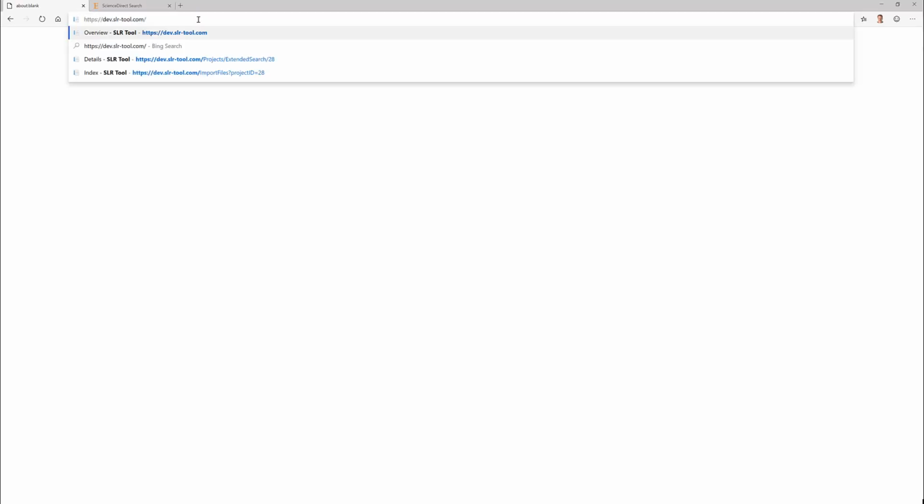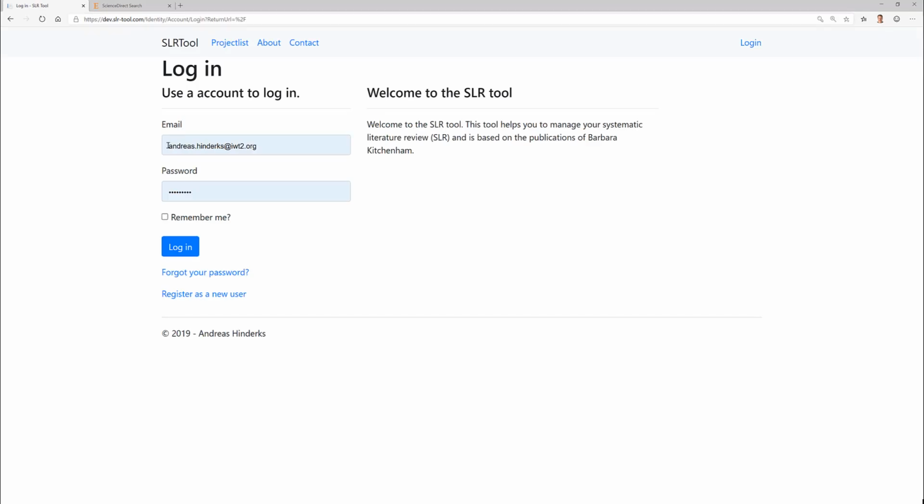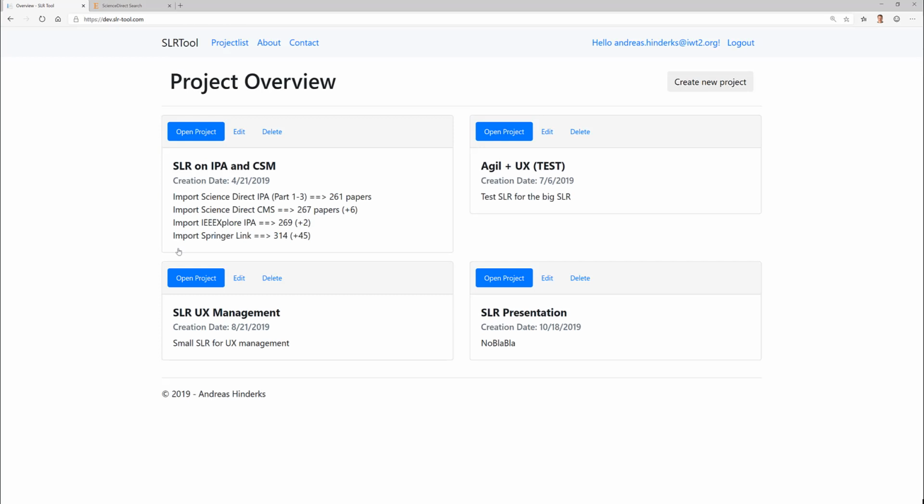First, you have to log into the SLR tool. The idea behind the start screen of the SLR tool is to give you an overview of your projects. Here you can find your projects and the projects of your colleagues who share the project with you.